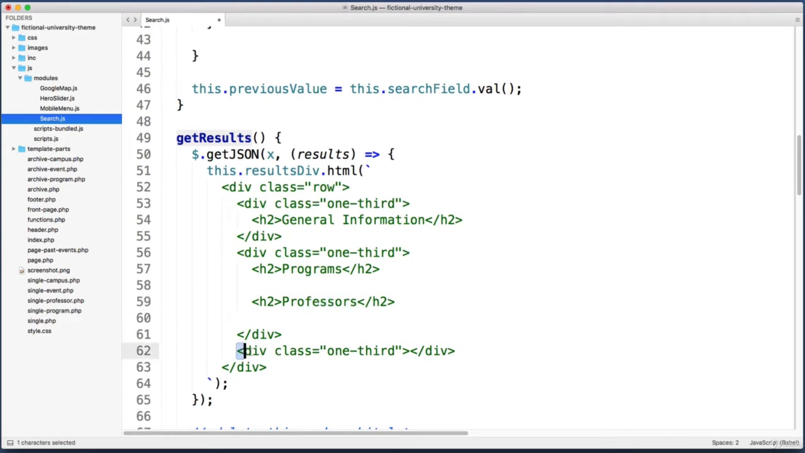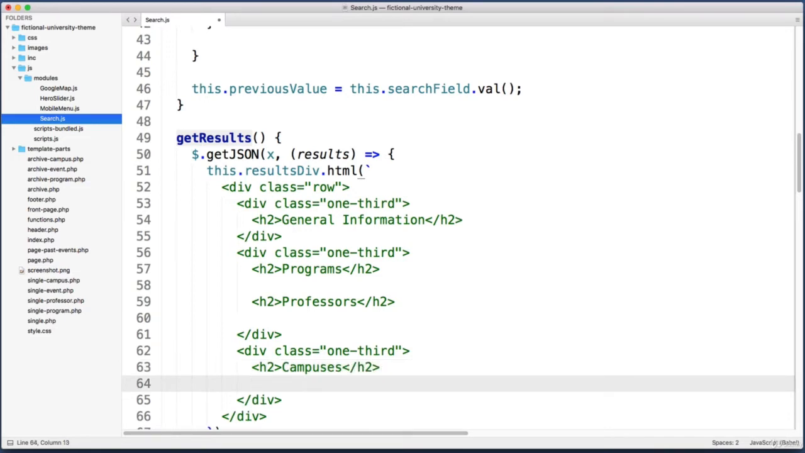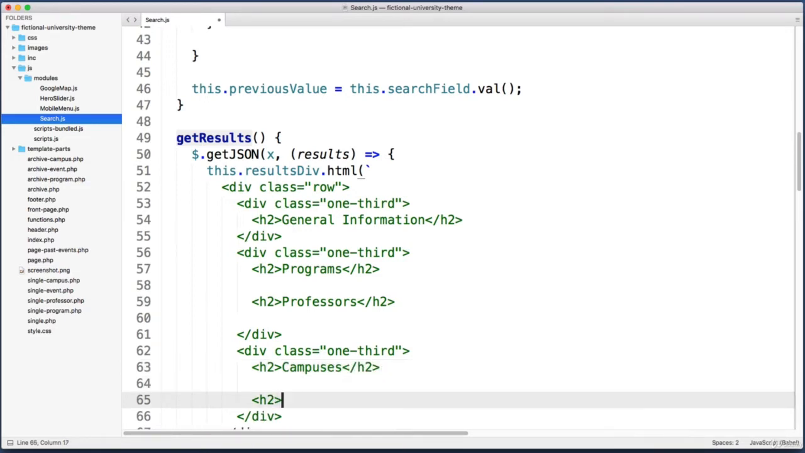Okay, and then finally, in our third column, let's drop down in between the opening and closing div tags, and let's output a heading level 2 for campuses. And then below that, we can have another heading that reads events.